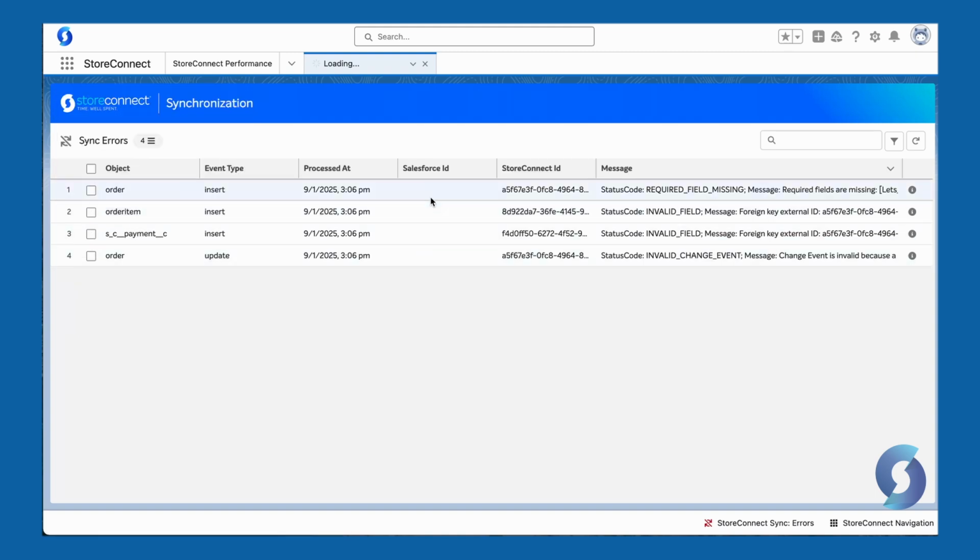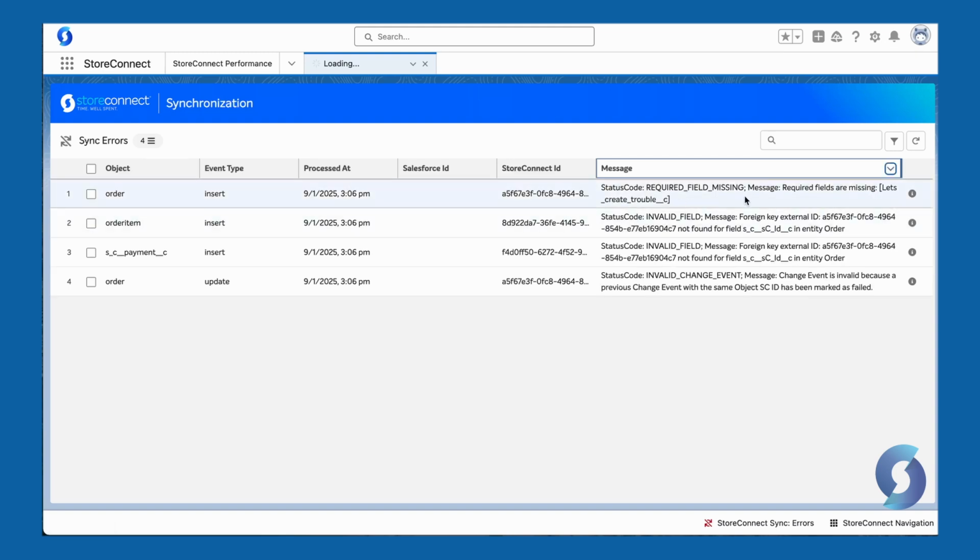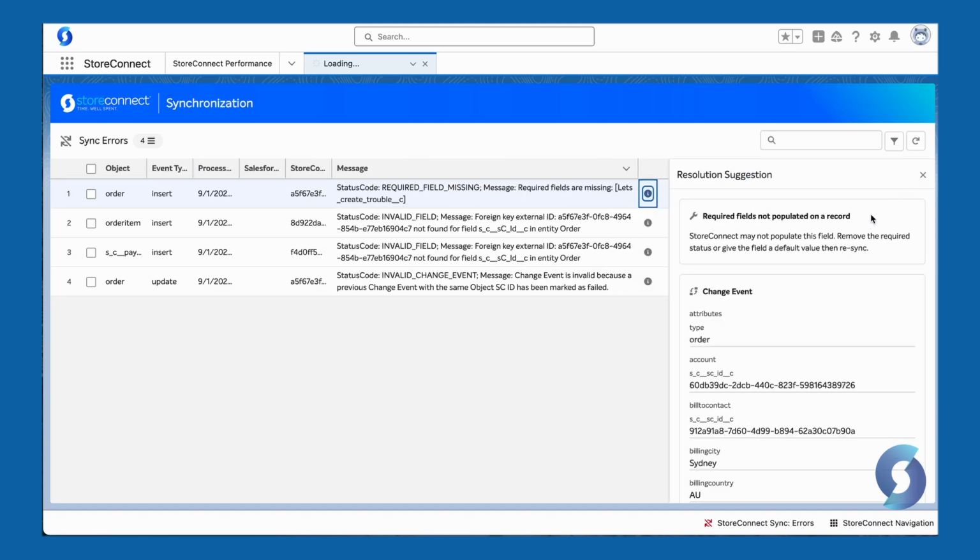Now here we can see the 4 errors which have come about by simply having a required field which is not filled in. If I drop down this arrow and click to wrap text, I'll be able to see all the message which is displayed here. And as you can see, it is saying that there's a required field missing. And that required field is let's create trouble. It's certainly done that. Now clicking on the information button will give you a suggested resolution.